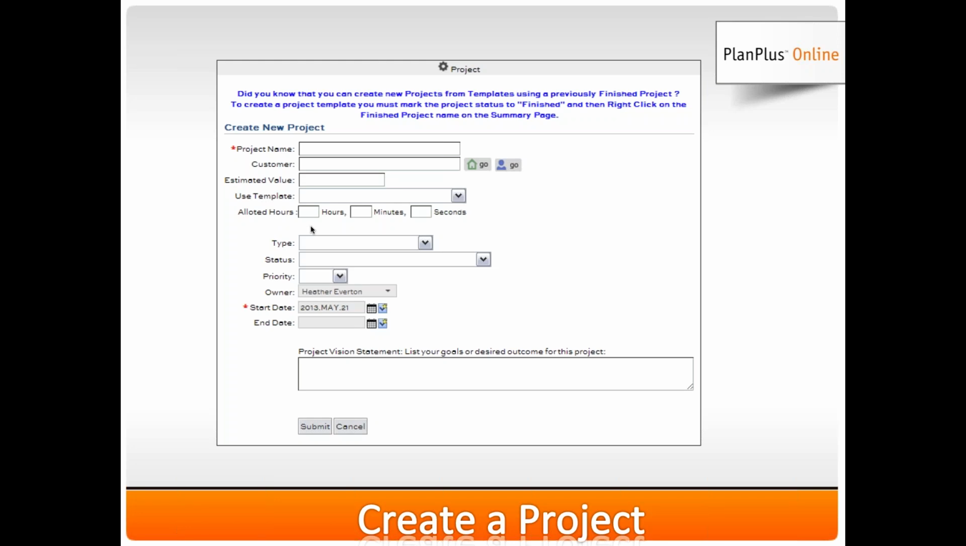The owner field is another good field to pay attention to. Owner allows you to identify who in your team that already uses PlanPlus is going to be running point on this project. Tasks can be assigned to other users besides just the owner, but this just lets you know who is running point on the project.